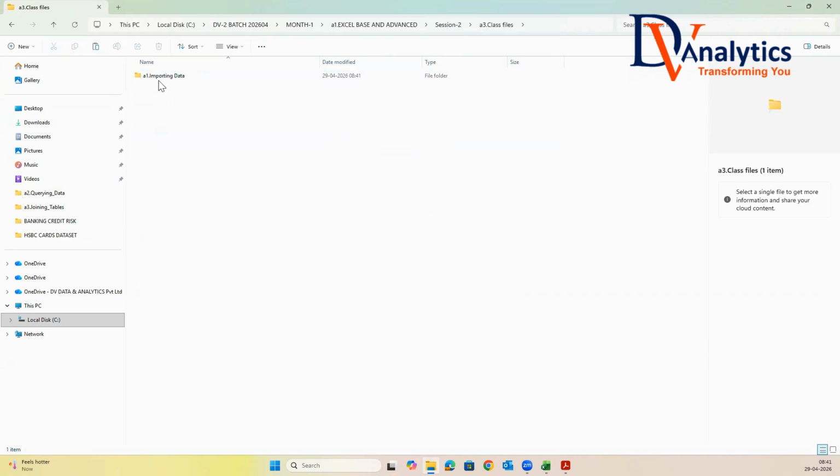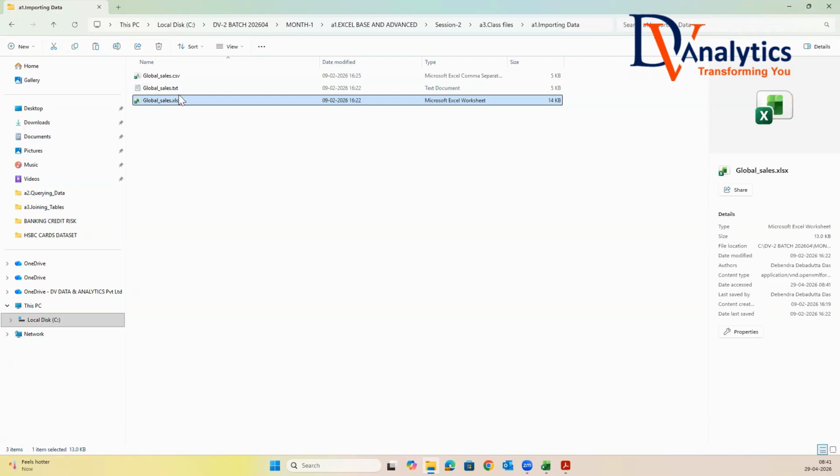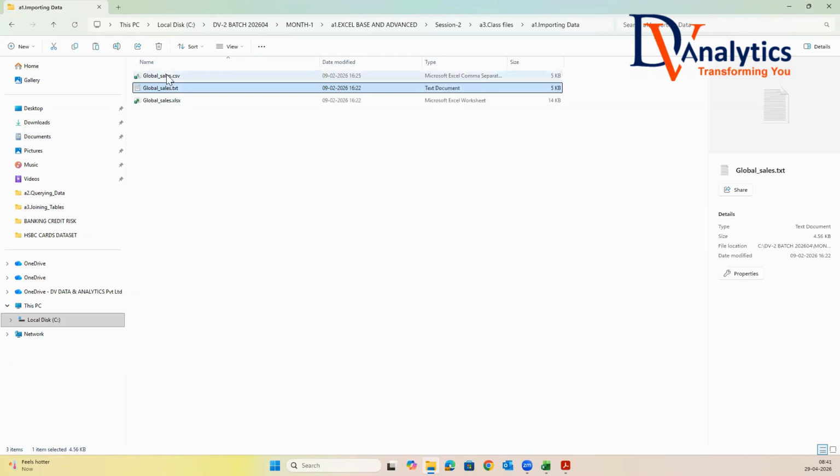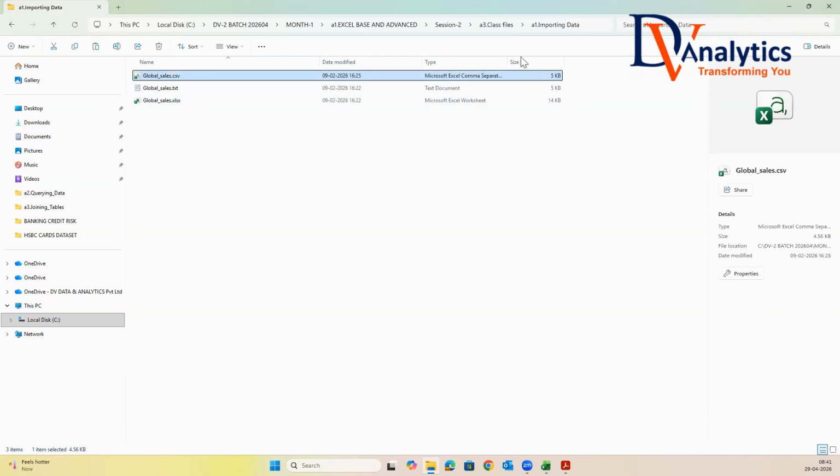When I paste it, if I go to the import data folder, there are 3 different files: an .xlsx file, a .txt file, and a .csv file. CSV stands for comma separated value file. You can see the type here. The TXT extension is a text document. The .xlsx file is called Microsoft Excel worksheet. Did you understand how to identify the file type, everyone? Yes or no?